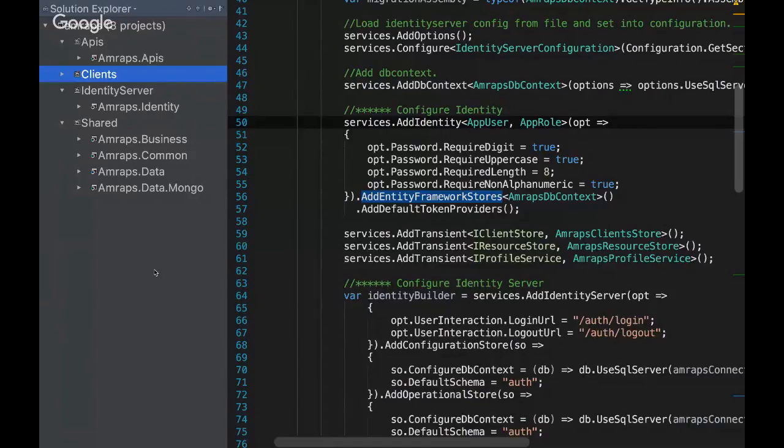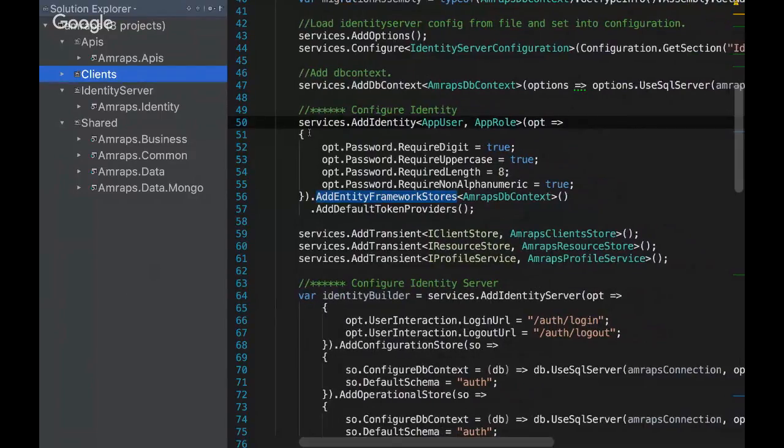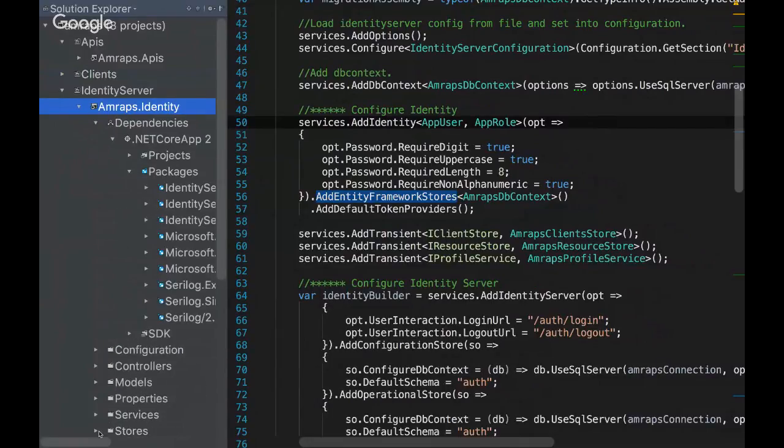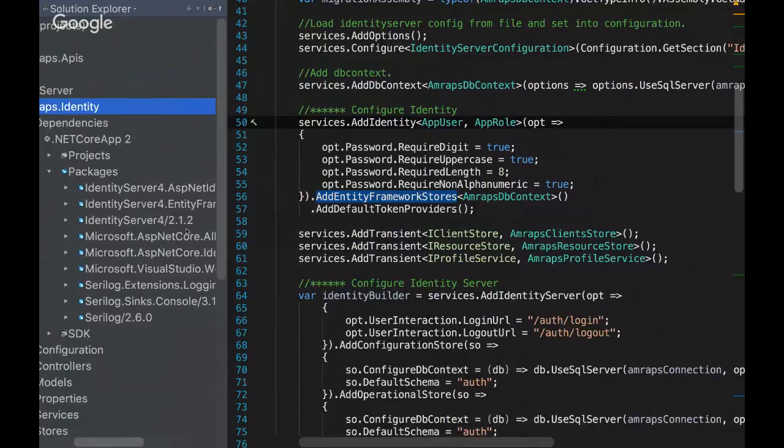So the API is a standard .NET Core API that's under APIs. The identity server project, AMRAPs.identity, is the identity server. You go in there and look at NuGet. There is a NuGet package called IdentityServer. If you're a .NET person, you understand that NuGet is the .NET package management. Like NPM is for the web and all web-based stuff, NuGet is for all managed code in the .NET world.